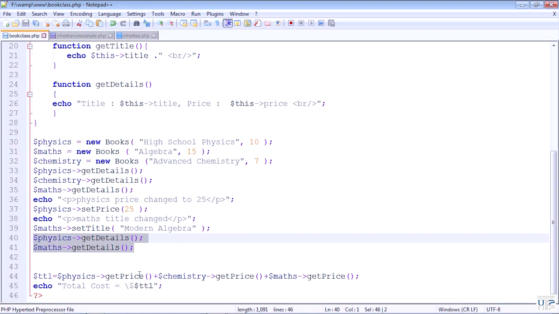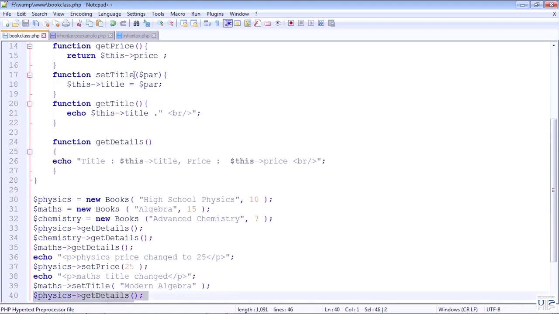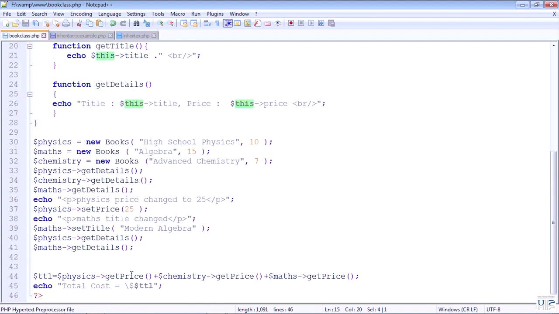Then what I am doing is, there is a get price method I showed you, which will return the price of the calling object. So I am returning the price parameter of first object, second object and third object, and I am adding it into a variable total, and then I am printing it out. So all the elements of the object oriented programming principles are used here.